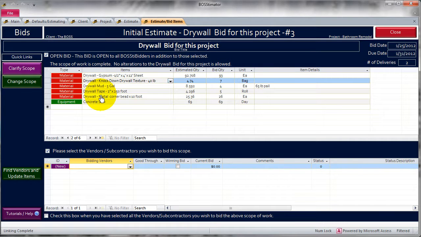Most people that bid out projects right now have to know who it is, so they bid it out individually. That's what makes the BOSStiBidder awesome. You don't have to think, which makes it good and bad at the same time. But let's just find vendors and update those items. I'm going to click this button.